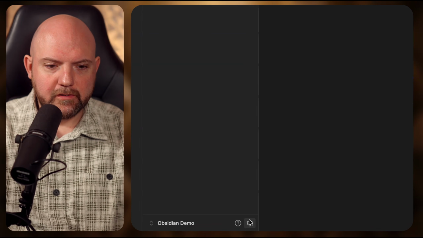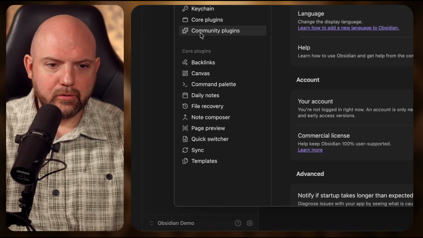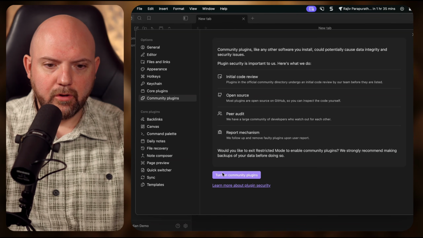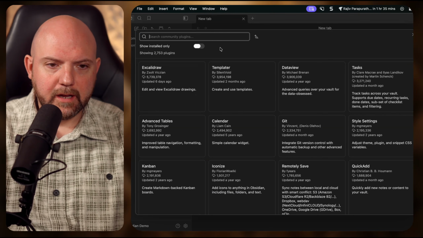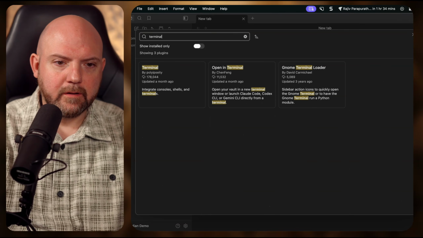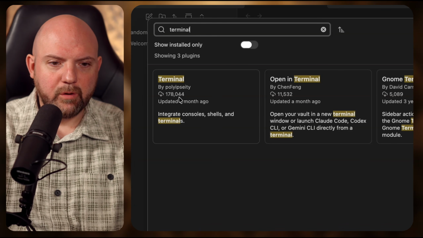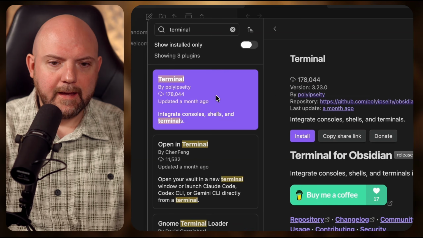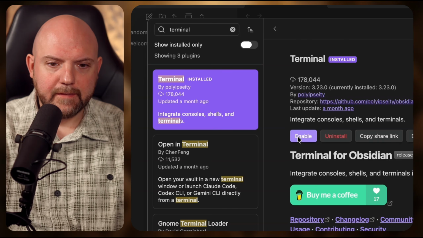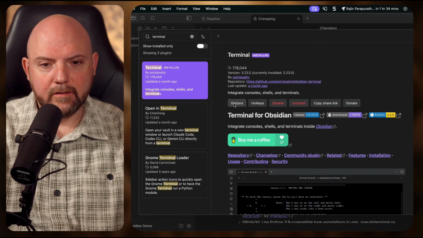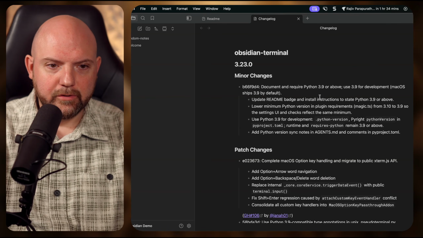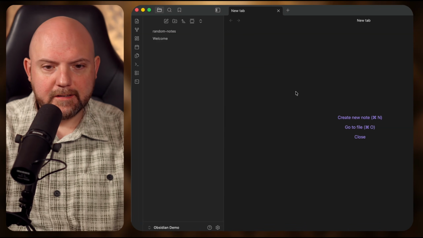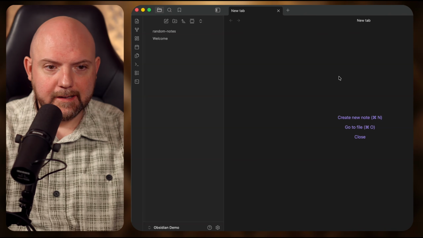So if you go to settings of Obsidian and we go to community plugins, we can turn on community plugins here. Then we browse, and here we just write down terminal, and there you see there's a very popular one with over 100,000 downloads. I click on this, I install it, I enable it. And then if you want, you can go to options, and if you get overwhelmed, just ignore it, close it. What this plugin actually does is it allows me to load the terminal inside Obsidian.